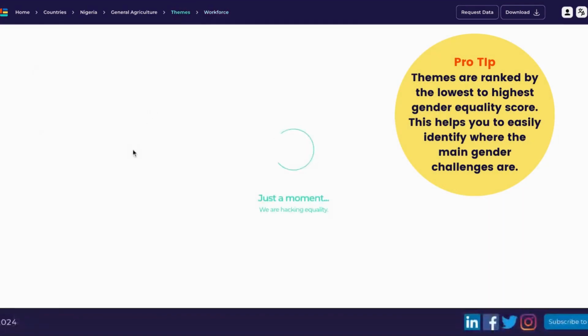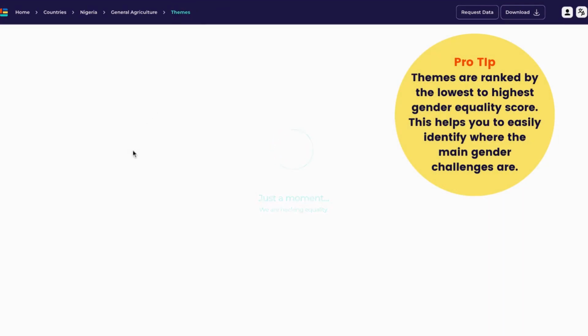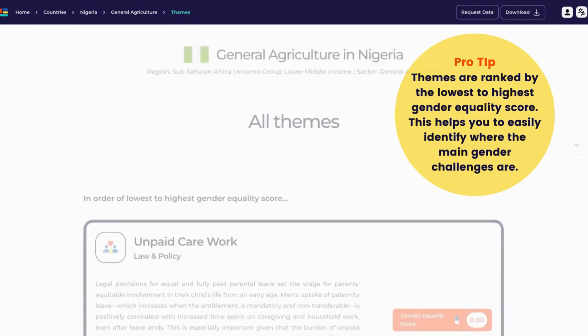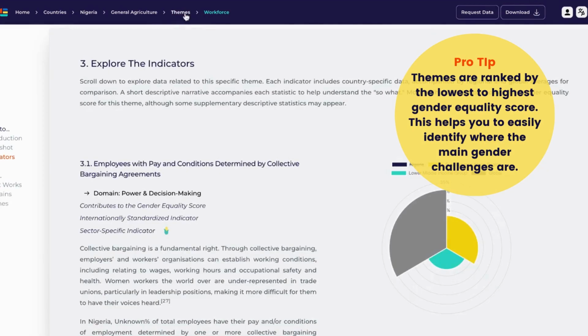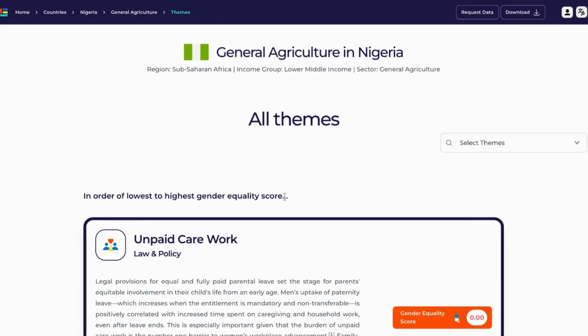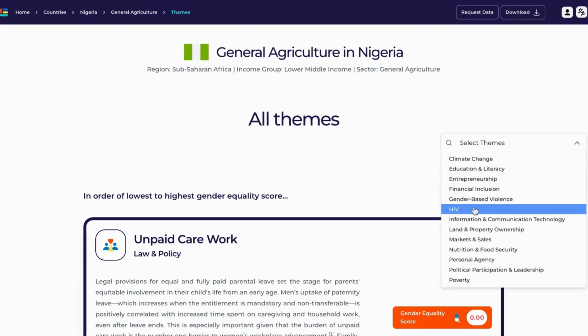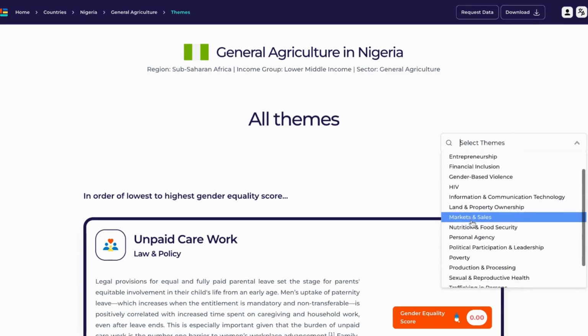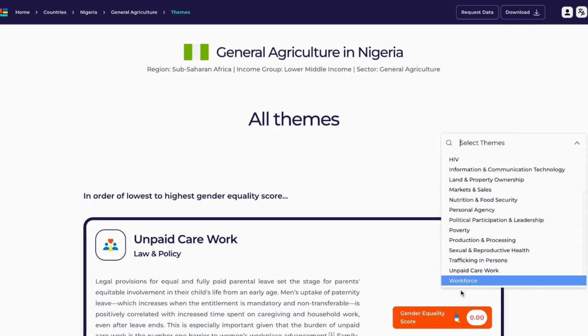Also notice that these themes are ranked by the lowest to highest gender equality scores. This helps you to easily identify the most pressing issues, risks, and opportunities. For instance, you could include in this proposal a clear overview thematic insight already, the need to strengthen an enabling environment for the caregiving roles, and explore more about parental leaves within the agricultural sector in Nigeria, and even back it up with the data and information sources we provide in here.